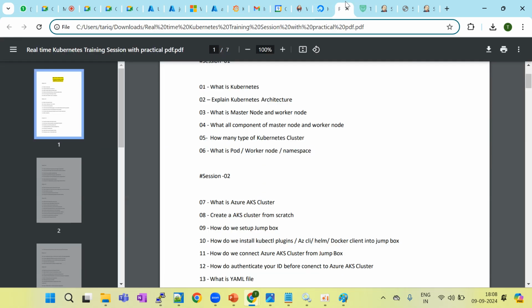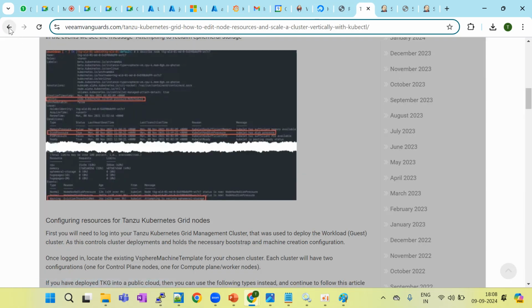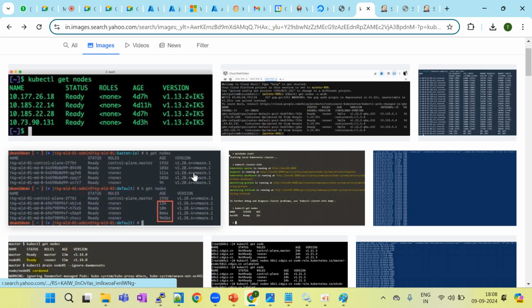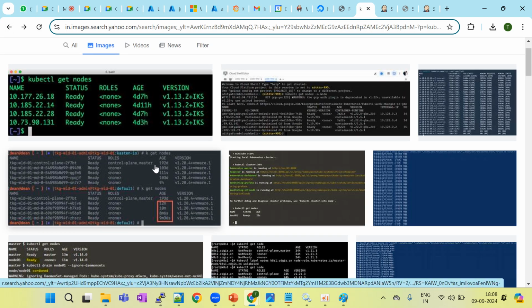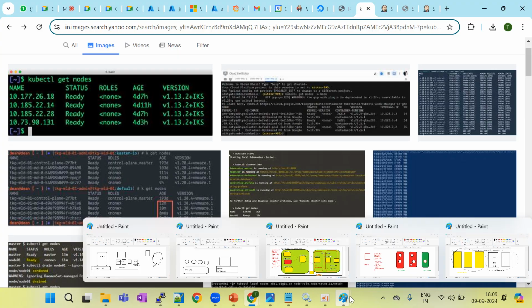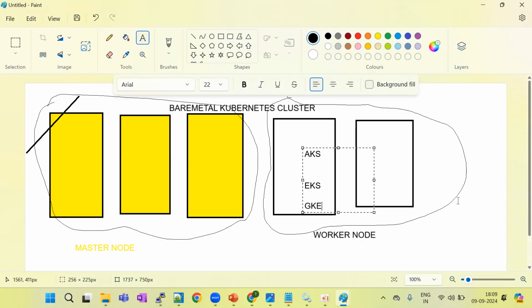Once you run the command kubectl get node, you will see the control plane, the master node. Here you can see the master node. But when you use a managed Kubernetes cluster, you can see only the list of worker nodes. So understand in this topic what is a managed cluster and what is a bare metal cluster.